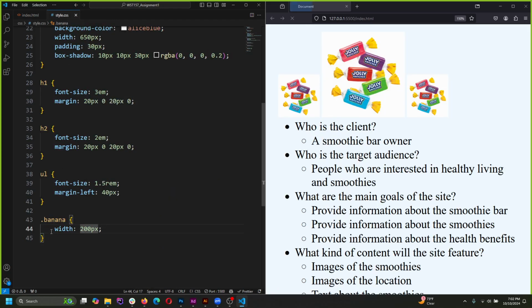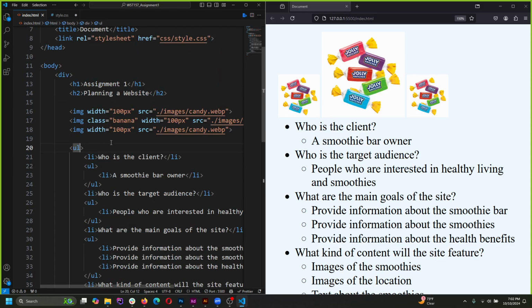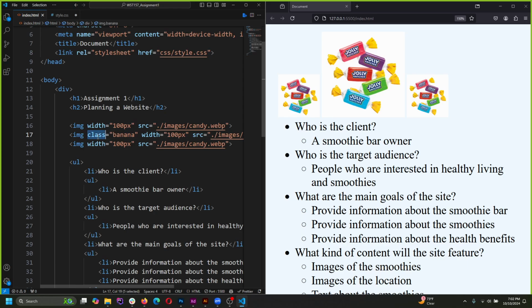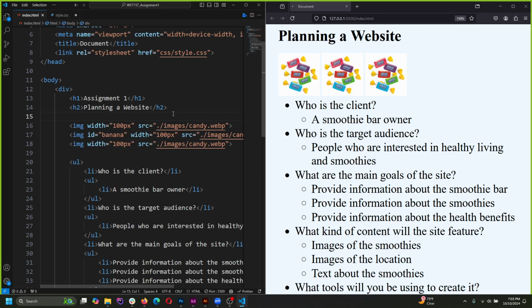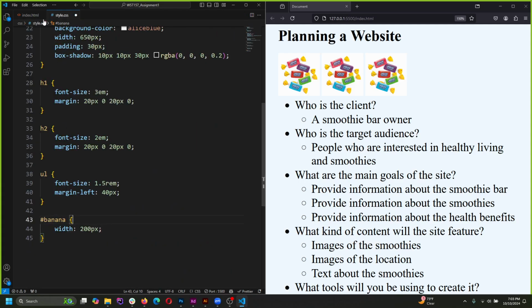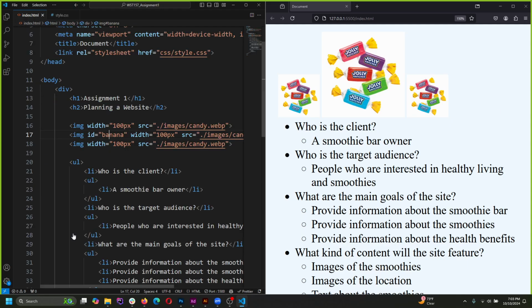You might have seen hashtags sometimes. That's an ID. It works almost exactly the same way as a class, an ID. So I could put, instead of class equals, I could put ID equals, and then this would affect it. ID equals banana, hashtag banana. There we go. Okay, so it works the same way, right? Instead of a dot, I put a hashtag, and instead of class, I wrote ID.